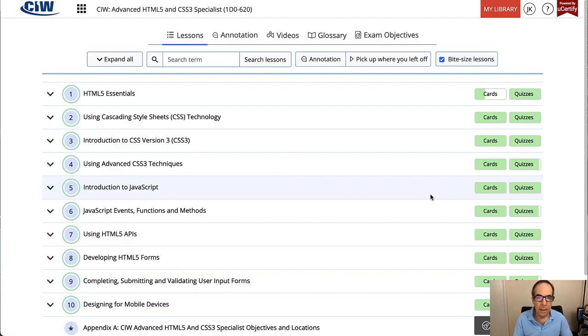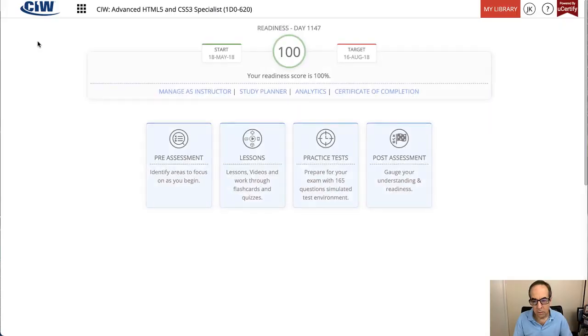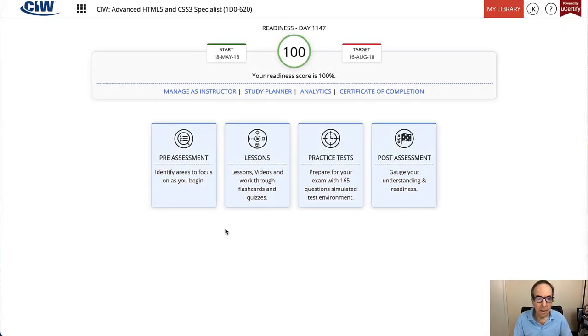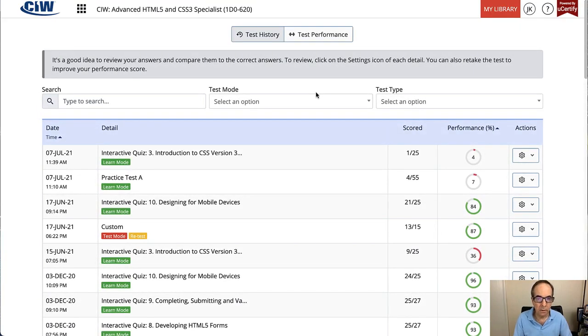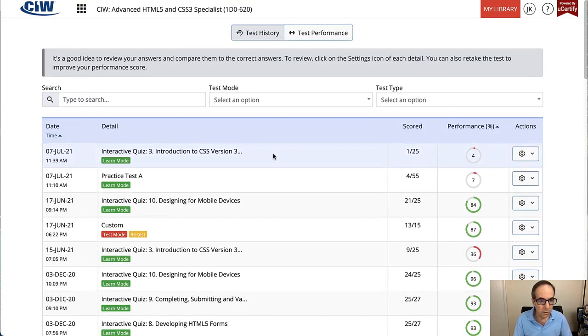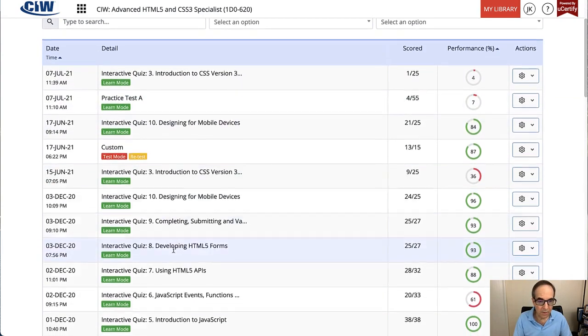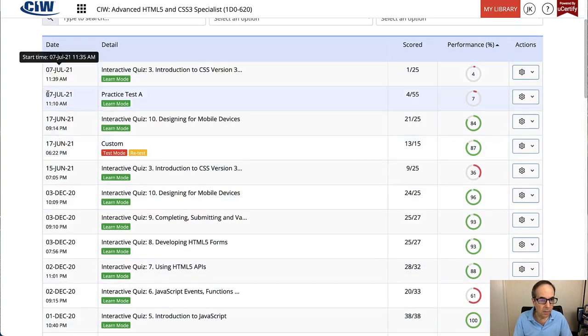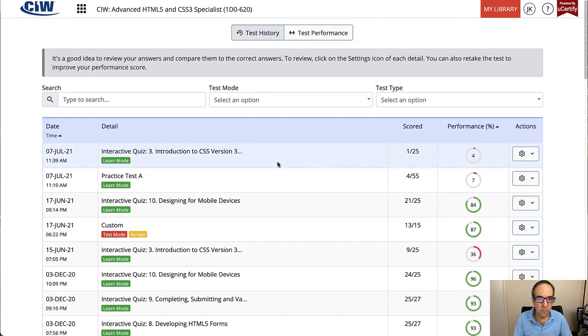Next, let's go to the analytics area. So to get there, I'm going to go back to my navigation tool up here, back to my dashboard. I could have also used the dashboard button. And then I want to go to analytics. This is another area that you can get a lot of power out of these quizzes. Notice there is a list of the tests and quizzes that I've taken. They are listed by date with the newest at the top.